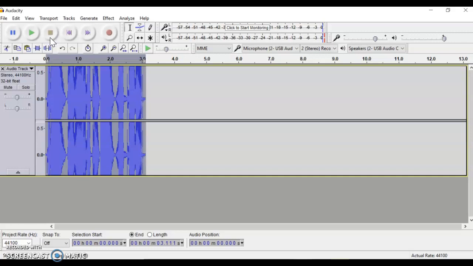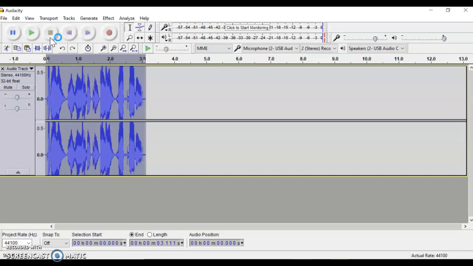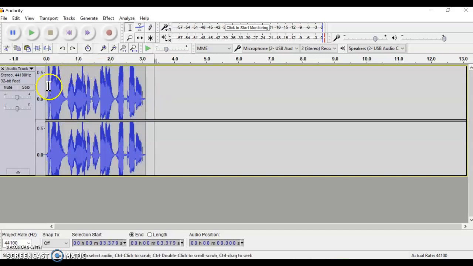So it means that the output will be very dirty, or it will maybe blow up your speaker. So you don't need to amplify it.